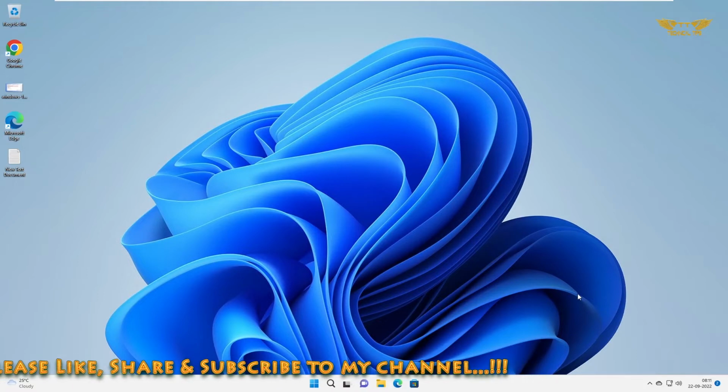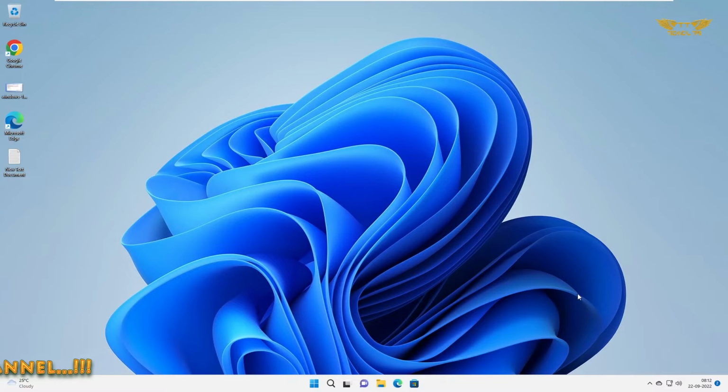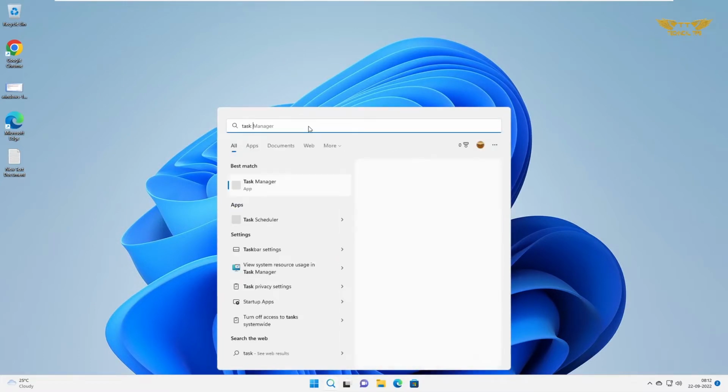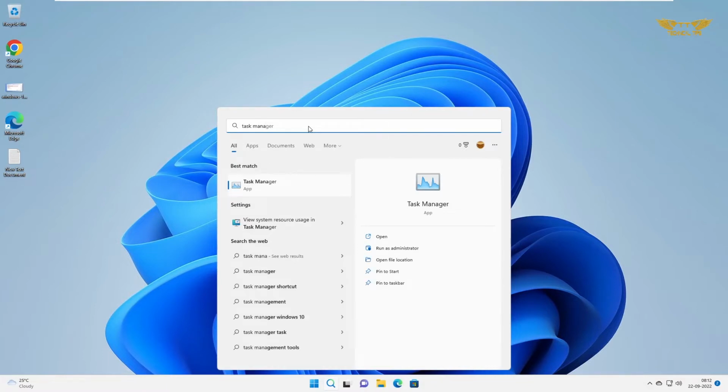In order to enable Windows Sandbox, you will have to keep one thing in mind, that virtualization in your computer should be enabled from BIOS. So in order to check whether it is enabled or not, we will have to go to Task Manager. So click on the search box and search for Task Manager. And click on the app that says Task Manager.